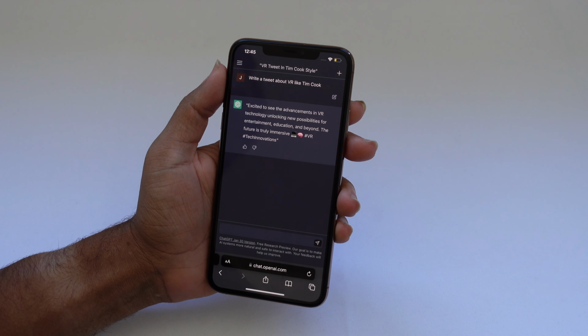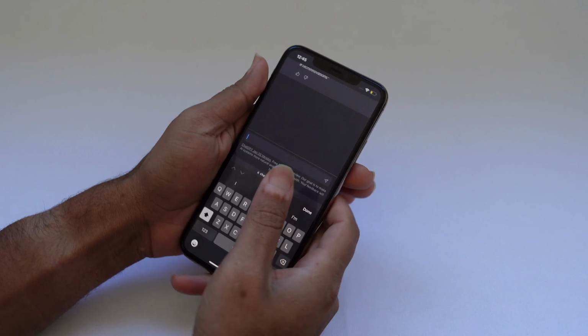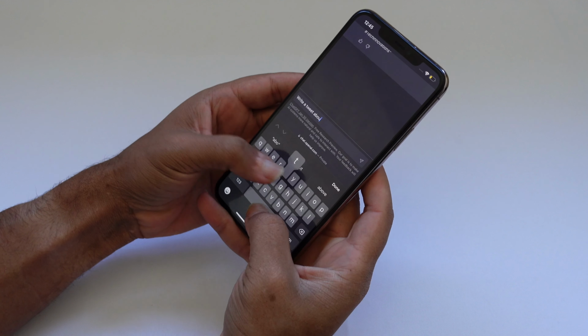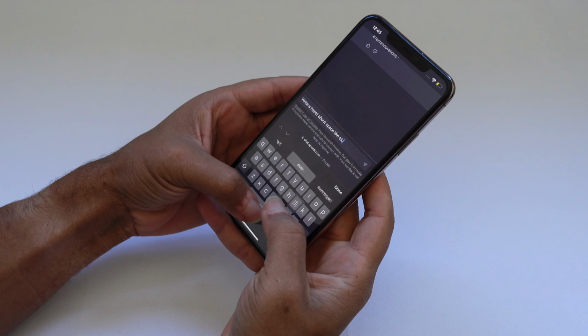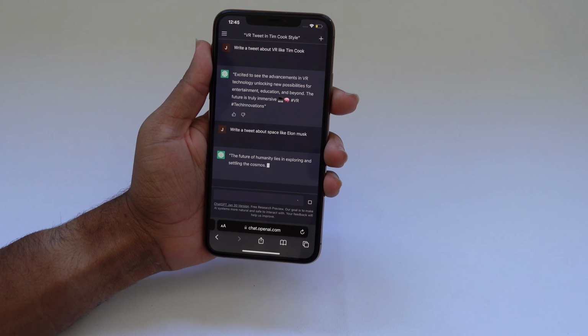So for any popular person before then, you can write in the style of that person. We can even say, let's say, write a tweet about space like Elon Musk, and send that off and see what ChatGPT can come up with.